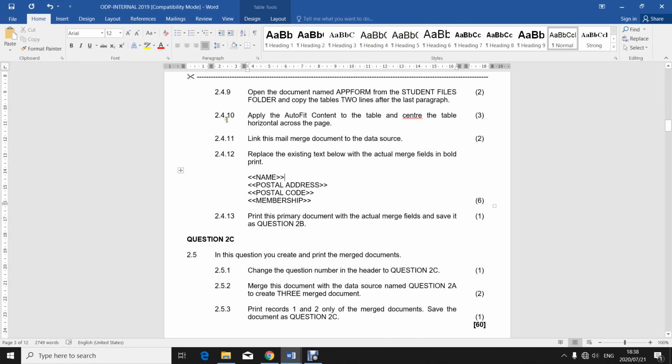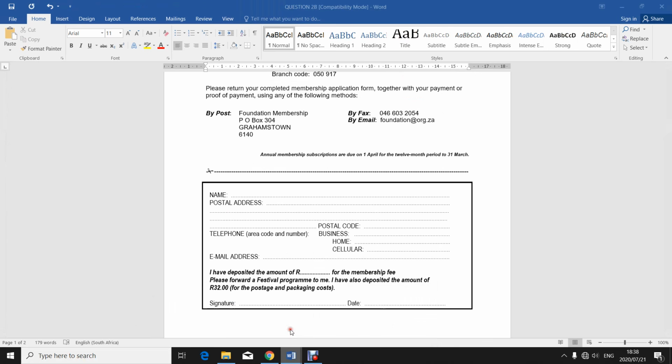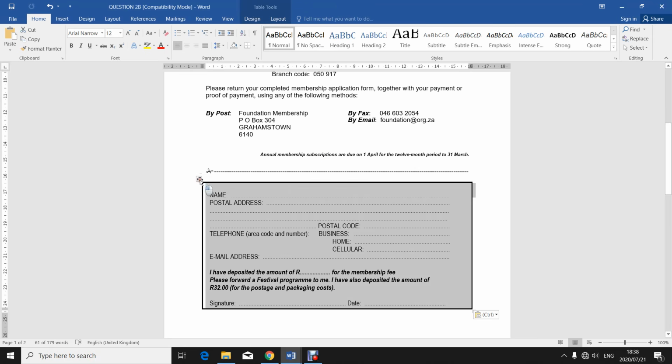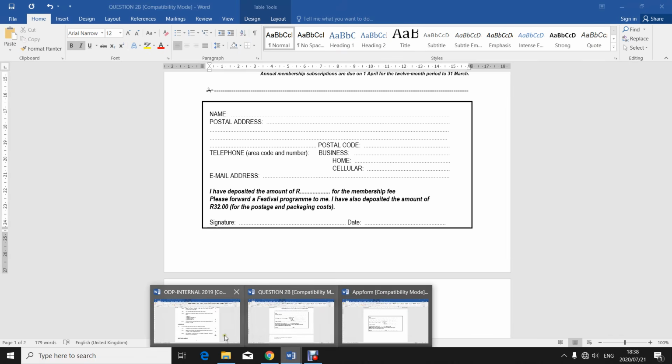Instruction number 2.4.10. Apply the auto-fit content to the table and center the table horizontal across the page. Then I have to go to center my table here. I highlight it by clicking this cross over here. Then I click center here. Horizontal center is normal center. You just click it here. Then it is centered. Next instruction.